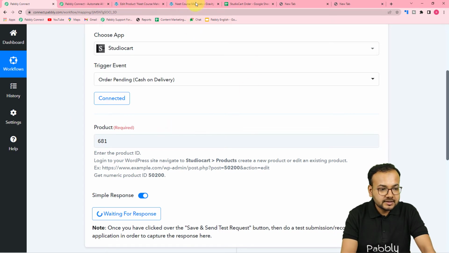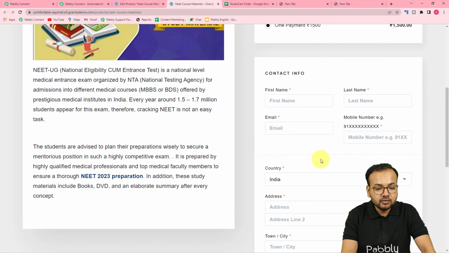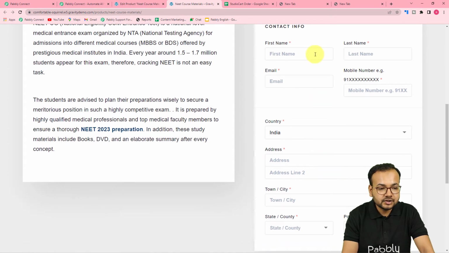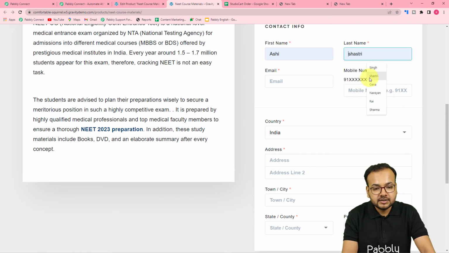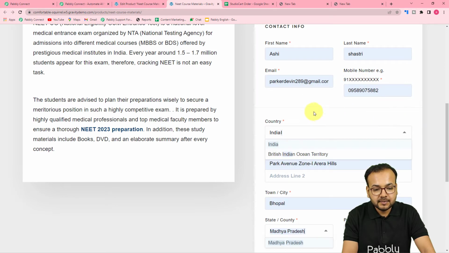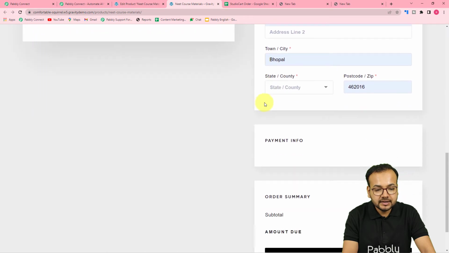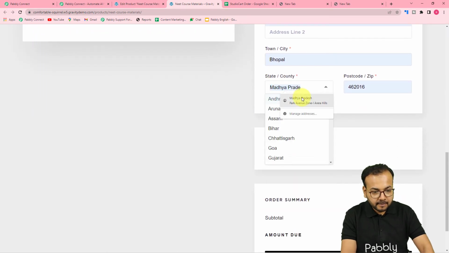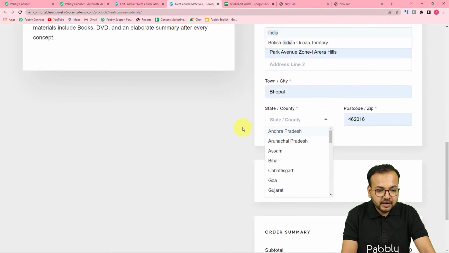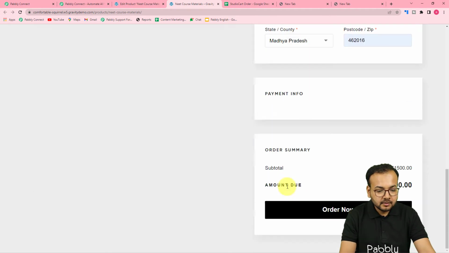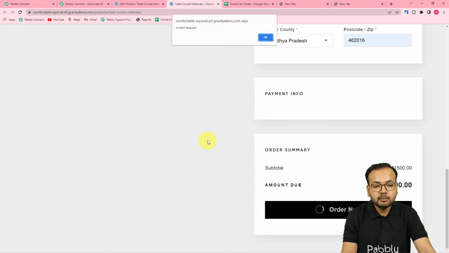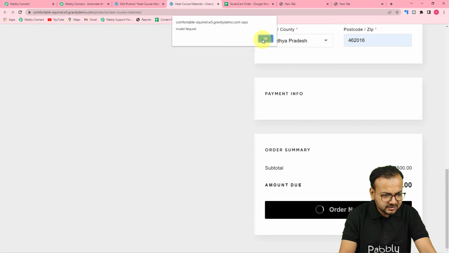Okay, so guys, this is my checkout page, and here I'm going to fill in the information of a test purchaser. So here let me select that this person is purchasing my product, Miss Ashi Shastri. This is the email address of this person. This is the WhatsApp number. This is the address and all the details. Okay, right, so I have filled in all the details. Now guys, I'm going to click on this order now button, and you can see my order is getting placed here.